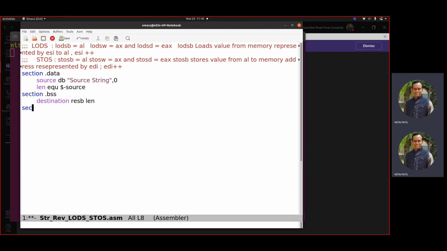Now section .text, global main. Let me add extern printf and the rest. Now, if I have to store this string, we know that MOVS can be used to store into the destination by making use of the repeat prefix. Now we will not use the repeat prefix here for a while. What we want is that the string that we have here should be stored in a reverse manner to this destination.